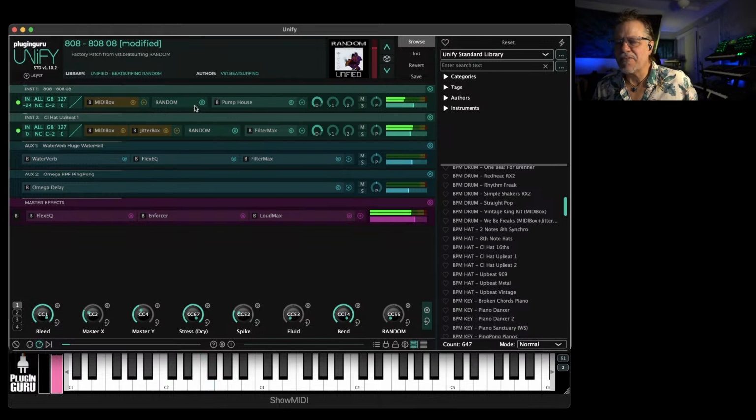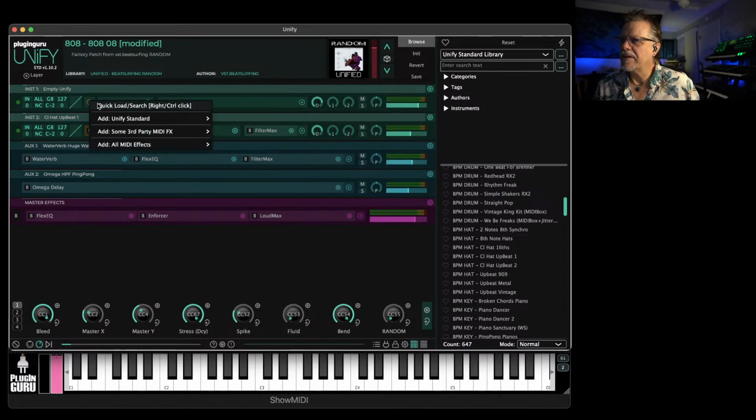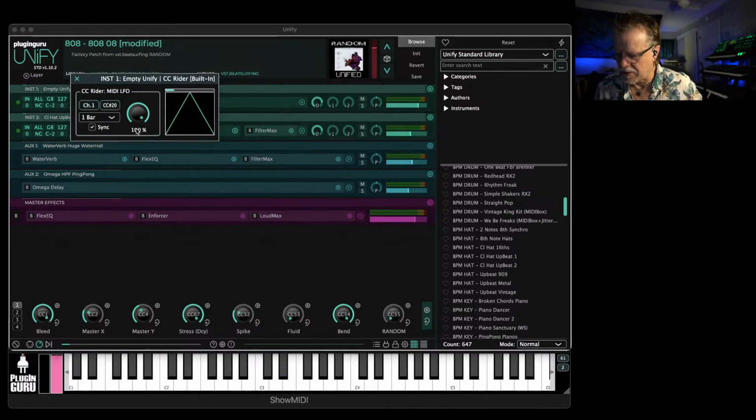And I want the bass sound to vary some, right? So it's just sitting here doing this. So if I go over here, I'm going to say, embed this in a Unify layer so that I can put our modulation tool, which is the CC, right? I have to get it that way. It normally shows up in your MIDI effect list.